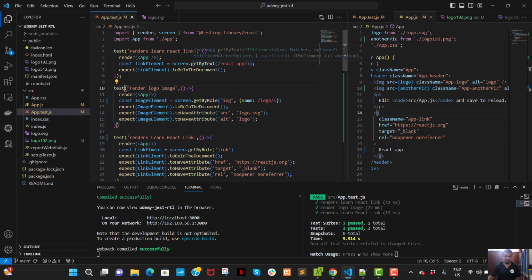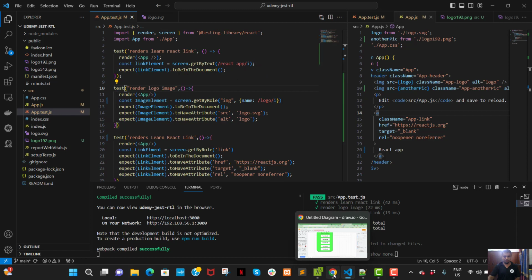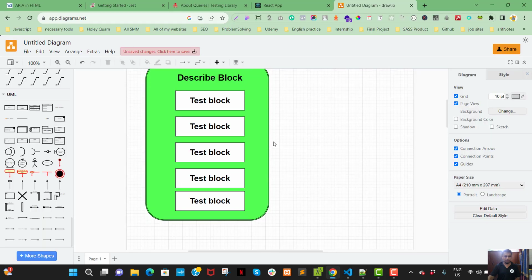But if it is a large, scalable project, then it will be a big problem or trouble because we cannot group things together. So we need some sort of measures. That's why we can group things together, and that is the describe block. So let's have a definition in the draw.io.